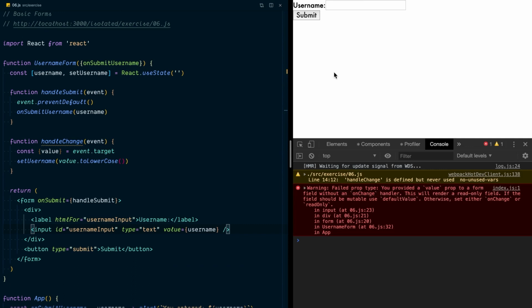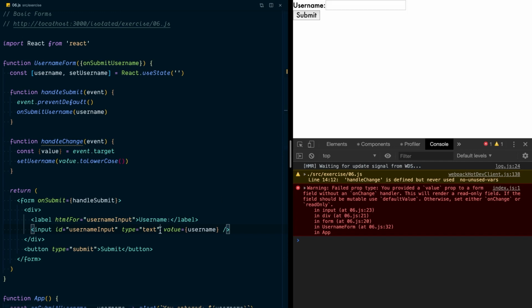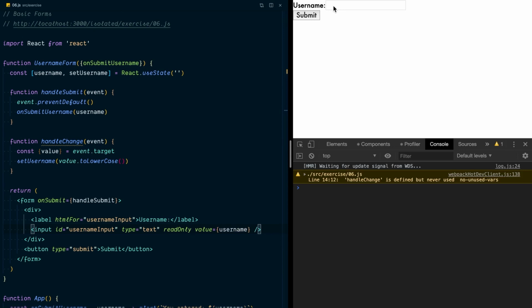So why is it read-only? Well, if we're being so serious and saying, hey, React, I want the value to be this username, React is going to make sure that the value is always what you provide. And if you don't have an onChange handler, then you can't update that value. And so I'm typing in here and nothing's happening. And that's because React is ensuring that our value of the input never changes from the value that we passed as this prop. So we can do a readOnly prop here, and that will get rid of the warning, but now it's a read-only field. That's not exactly what I want.